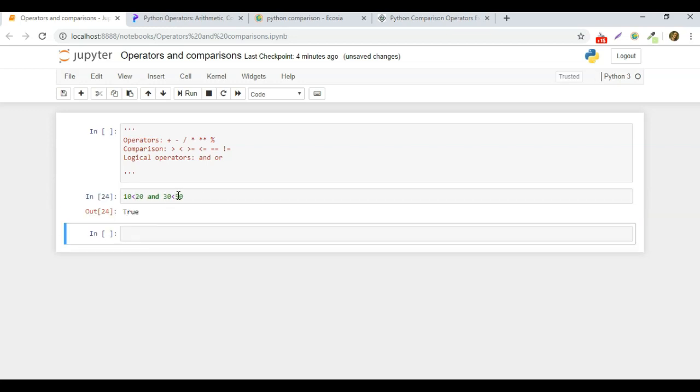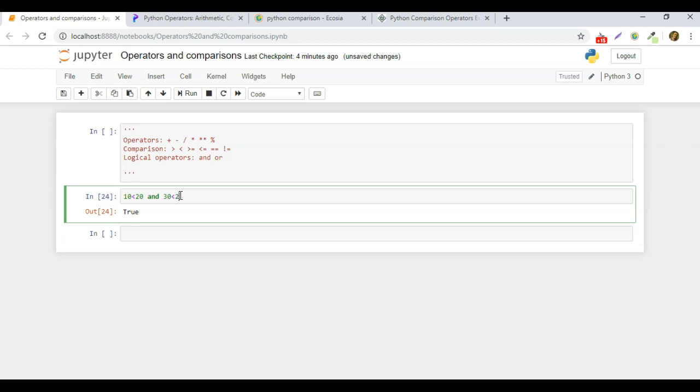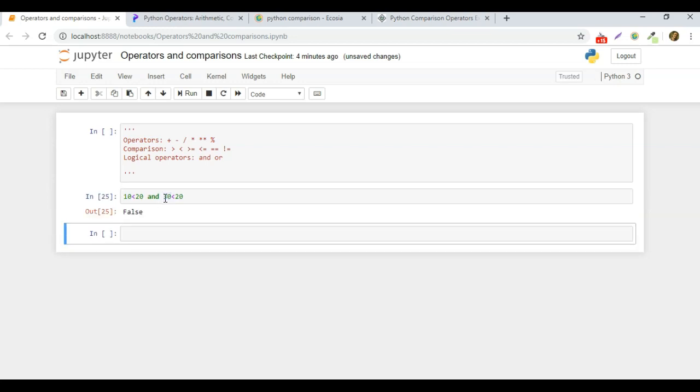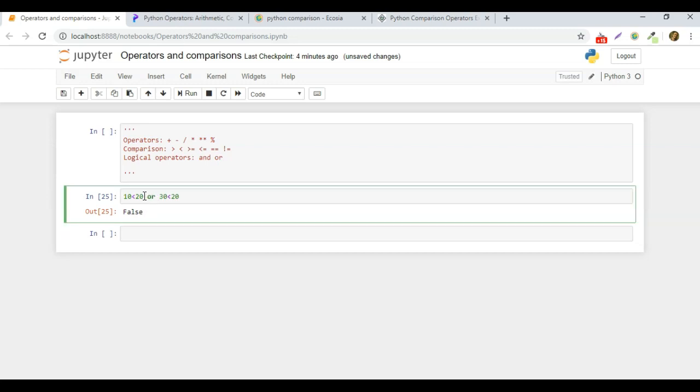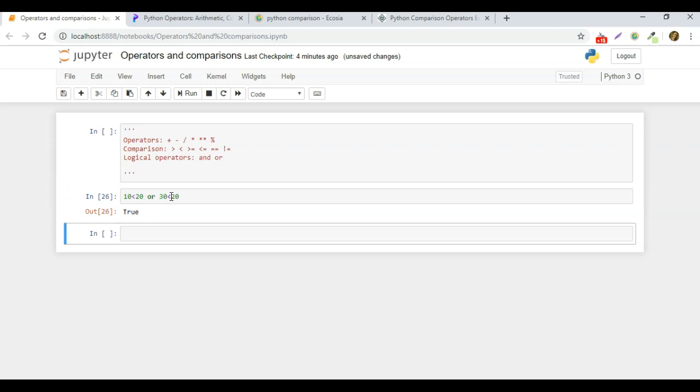But if either one of these is false, then it's not going to work. So I'm going to change this to 20. So 10 is less than 20, but 30 is not less than 20, so that's going to return false. And then finally, if we change this to an or, because one of those is true and the other one isn't, it's going to return true. So hopefully that will make sense.